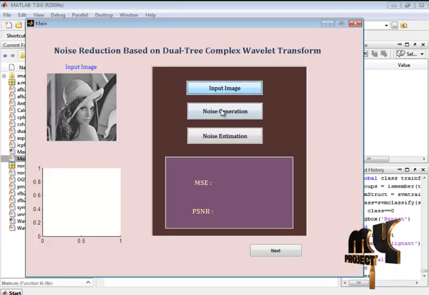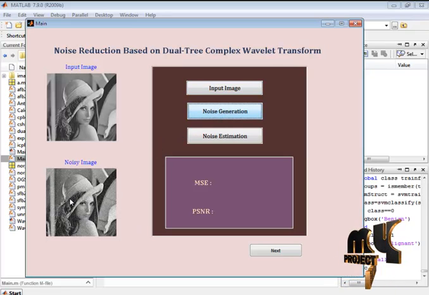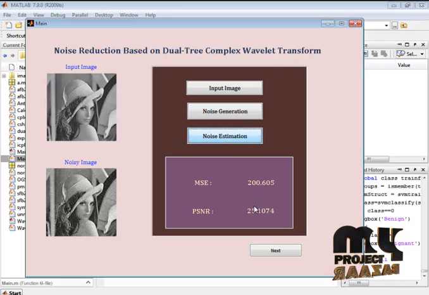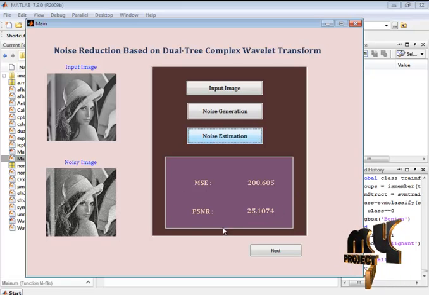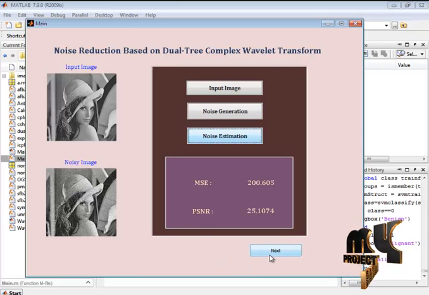For that it will pass to the noise generation. So these are the generated noise to the input image. For the generated noise, we estimate the image quality. So the MSE and PSNR values are 25 here. This is the comparison between the original and noisy image. After that it will pass to the next process.